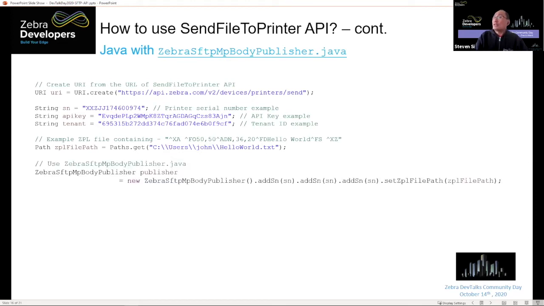And then you use the ZebraSFTP multipart body publisher class to create a publisher. We simply use the new method, and then you can call add serial number multiple times, as we said. A single call of the API can send the content to multiple printers. You can either add the same serial number multiple times, or add different serial numbers. So if you have multiple printers connected to the Savannah Cloud, you can simply call add SN multiple times on this request body, and then set the ZPL file at the end. As you remember, you can only send one file at a time, so you cannot attach multiple ZPL files. Only one file at a time, but multiple printer serial numbers.